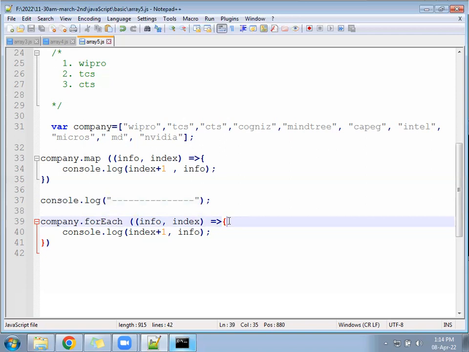Array is not working. Yes, sir. What is the array? 1, 2, 3, 4, 5, 6, 7, 8, 9, 10. Company dot map, we run info, index, and info. First parameter is element. Second parameter is index.